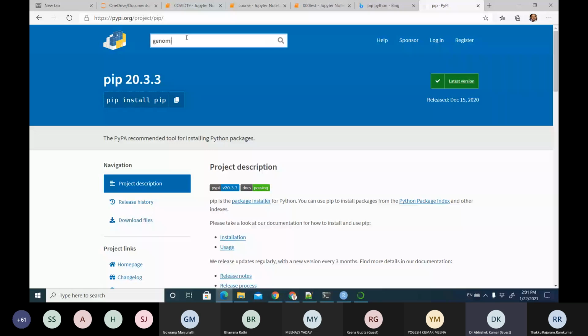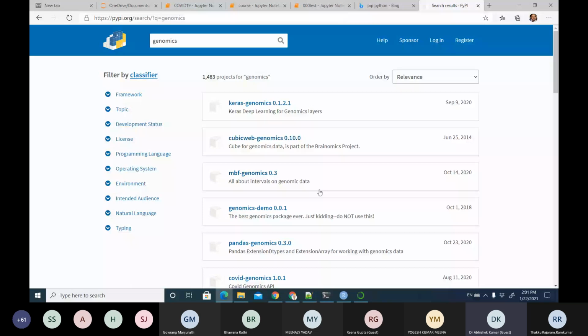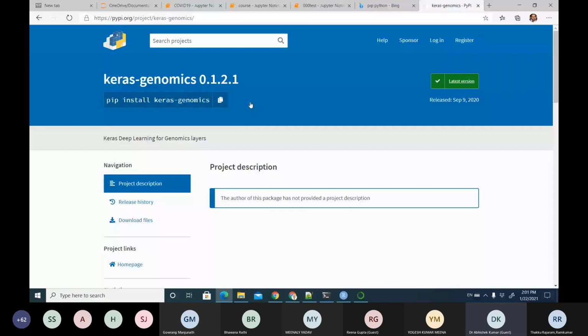So it will give you the entire keywords, different libraries which are available, and then one needs to click. Suppose you want to install Keras Genomics. This will give you a hint how to install it. Okay, so you just need to copy this, and once you know some of it, you will start doing it. Pip install. If there is a spelling mistake, it will give you an error, and then you will know, okay, I have to correct it.